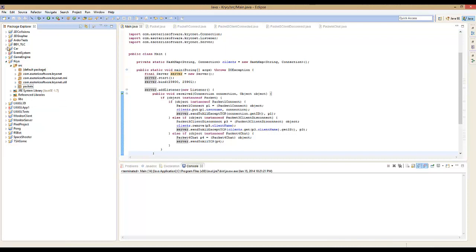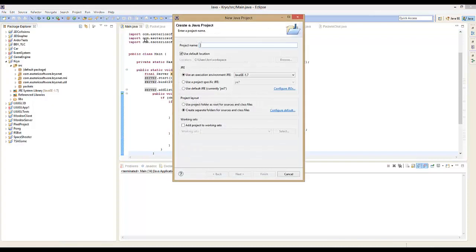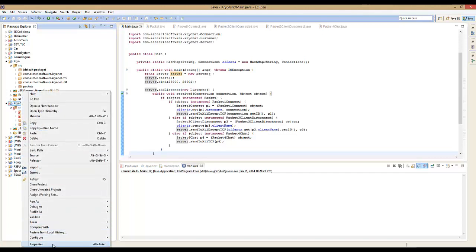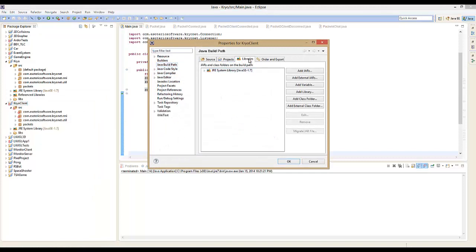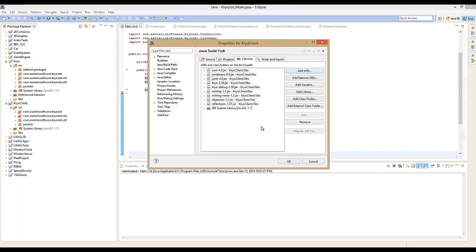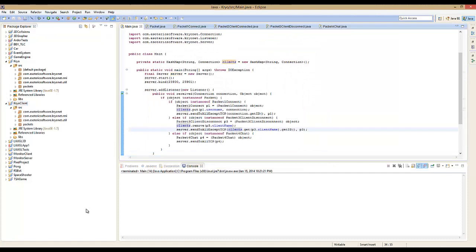So what we're going to do is create a new project. We're going to do cryo client, click finish, and just like we did last time, we're going to copy everything except for the main file. So copy here to here, paste it to the source, and then we need to copy the libs folder, paste it into the client, then right click on the cryo client, go to properties, go to build path, go to libraries, go to add jars, go to cryo client, go to libs, click on the first one, shift click on the last one, click OK, and then click OK. From there we are set up to go.